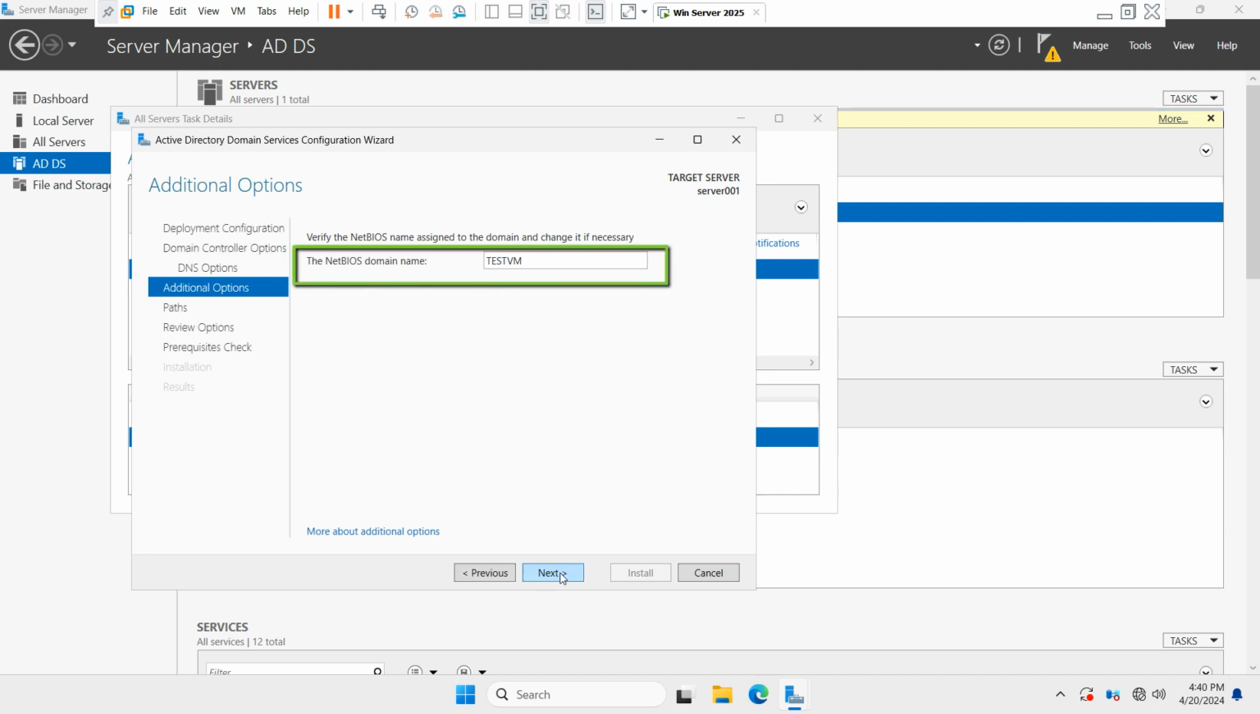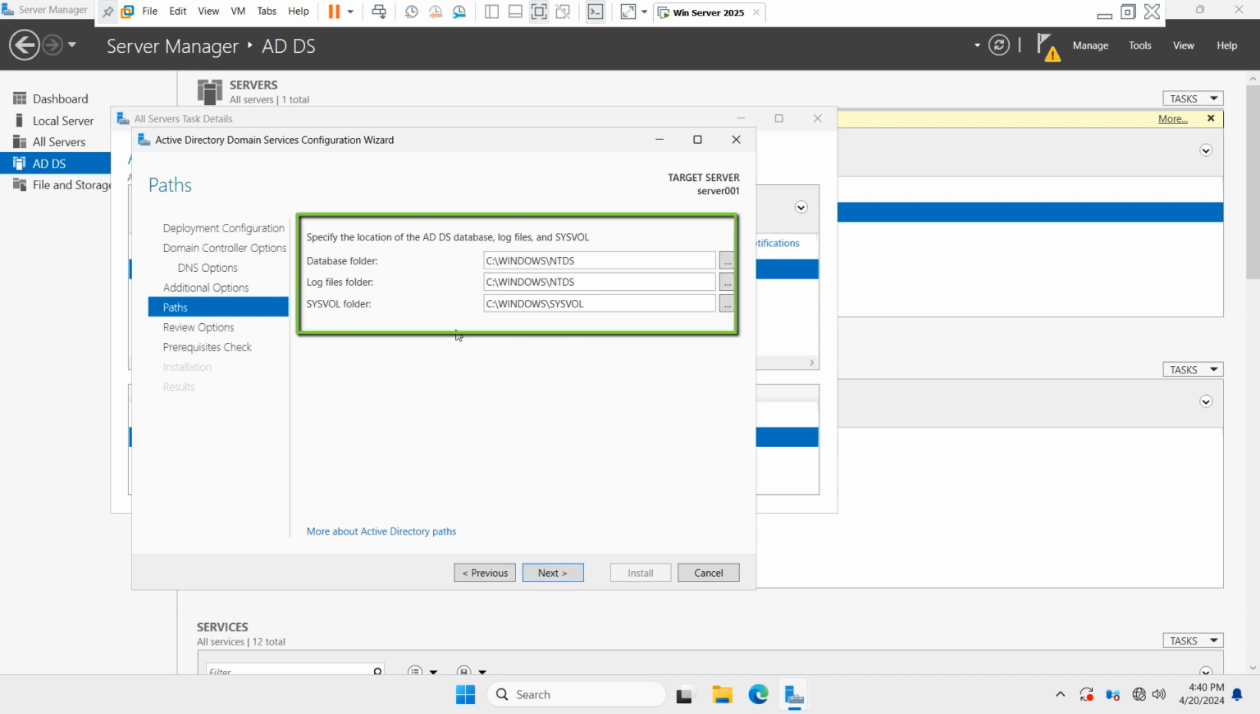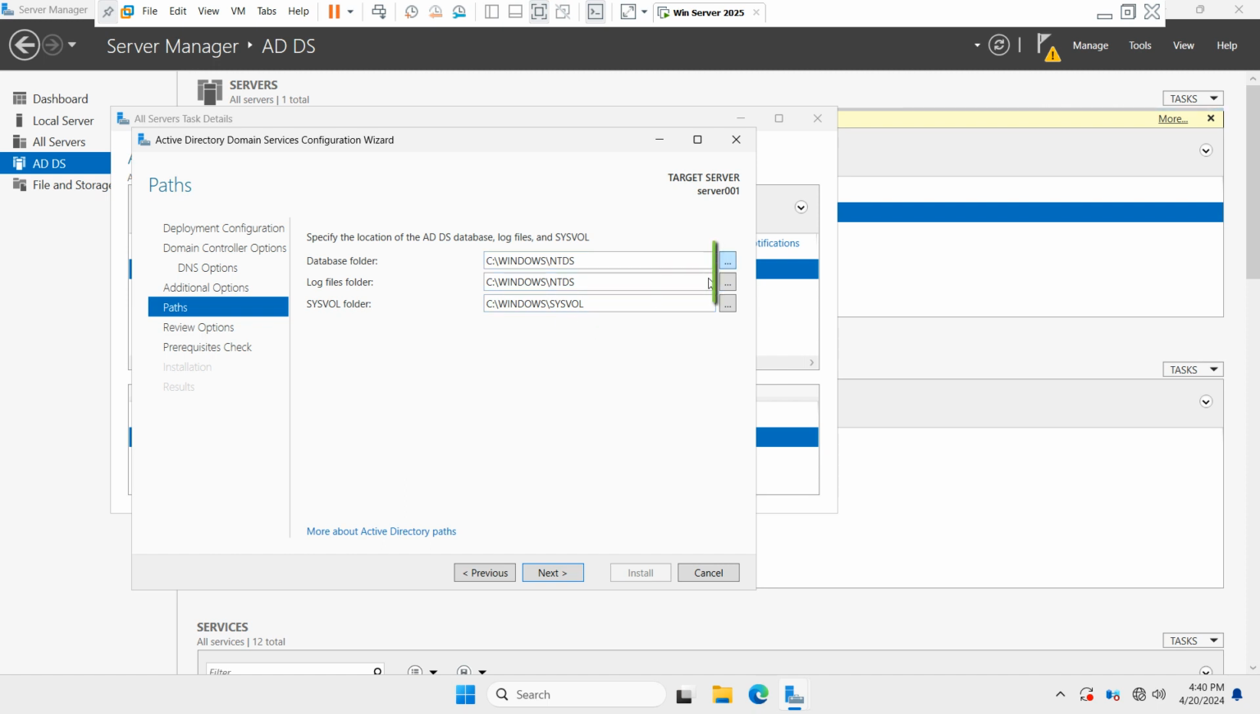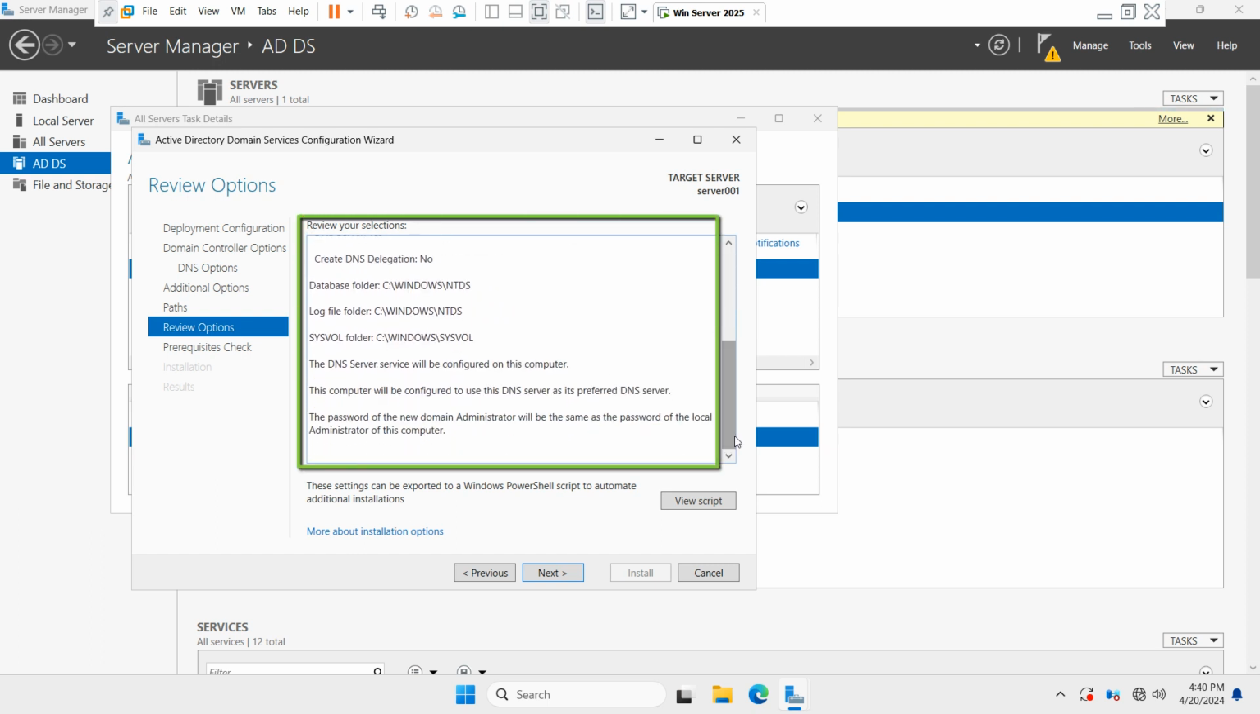Now you can see the NetBIOS domain name. Just click on next. Now you can see this is our default path where all the Active Directory database will be stored, in the C drive, Windows folder, in the NTDS and SYSVOL folders. These are the Active Directory database. You can change this path also by these options, but this time I'm not going to change anything. So just click on next. Now you can review these options, and after review just click on next.